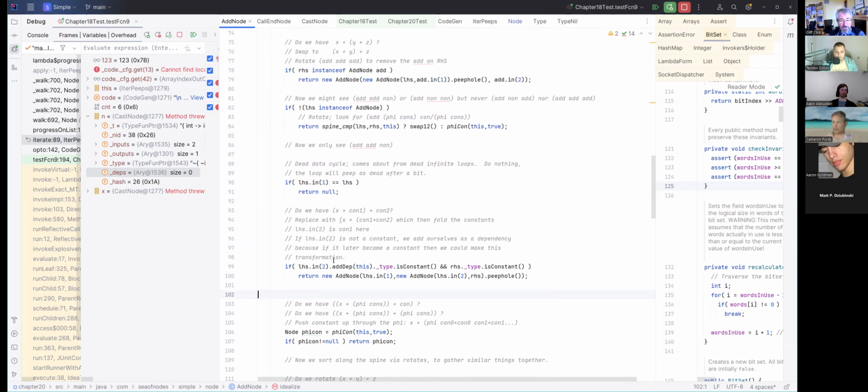So here is what I was just talking about, the add of con. Do we have an add of a con plus a con? Rotate the adds so the two cons are together, then fold the cons. It's pretty obvious, right?